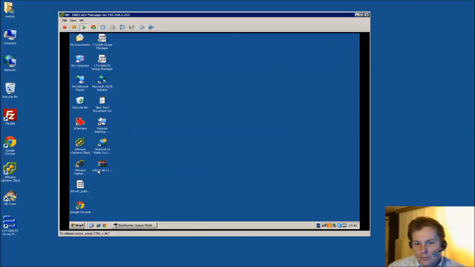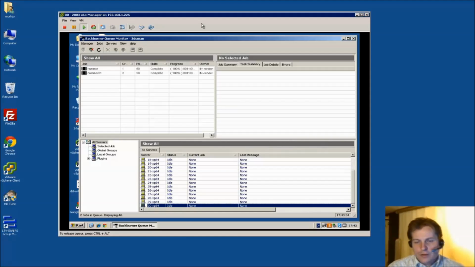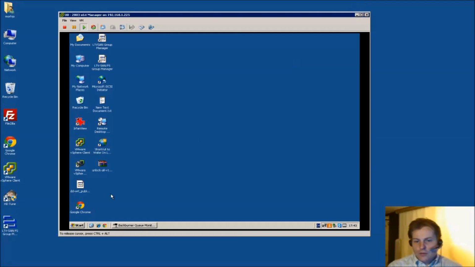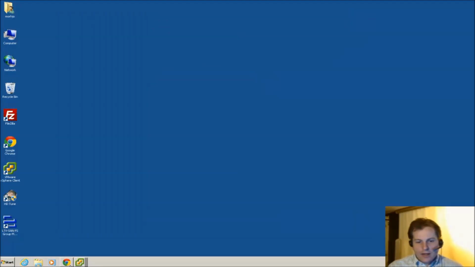So we're gonna minimize the Manager, and we have something called the monitor as well, and down here we can see the servers from number 13 to number 30. So that's ready to go. And let's go in and render something.